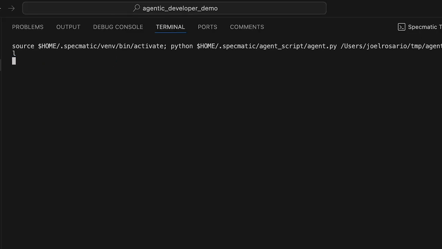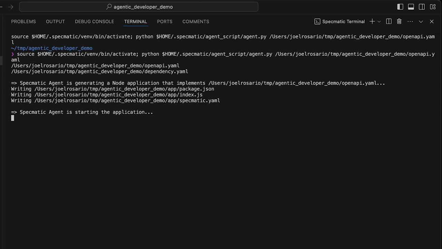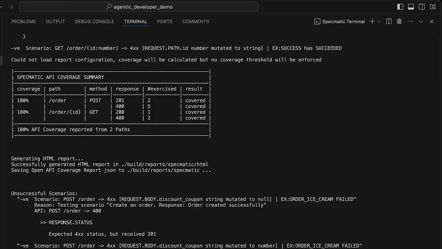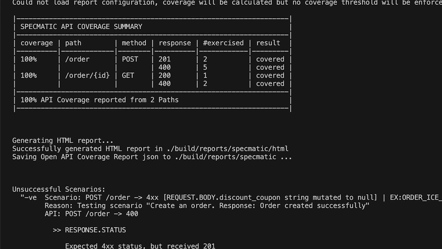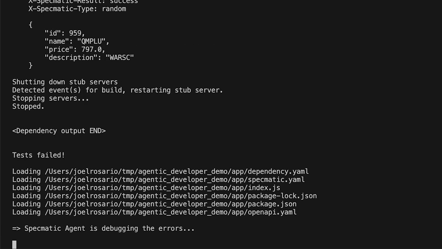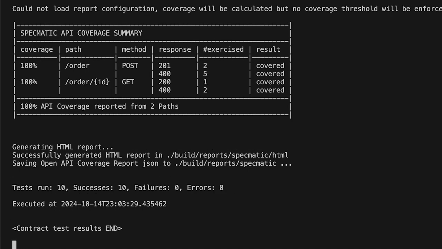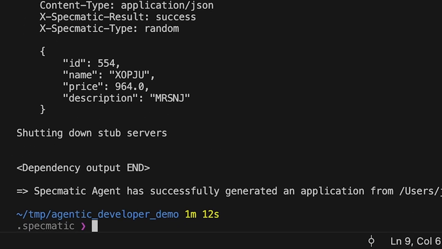Let's see this work. So the agent started off by asking the LLM to generate a node application. The LLM has responded, and now it's time to use some tools. So first, the application is being started up, and a stub and some contract tests have run. They failed, which the AI has acknowledged. It's going around for another pass. Here we go again. A couple more files have been updated. The agent is starting the application up, running contract tests again, and this time it succeeded.